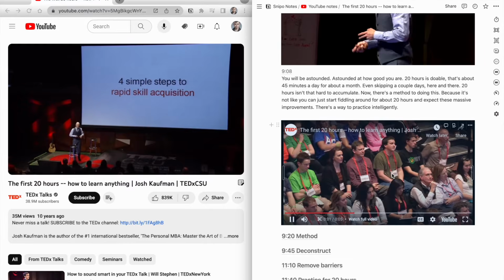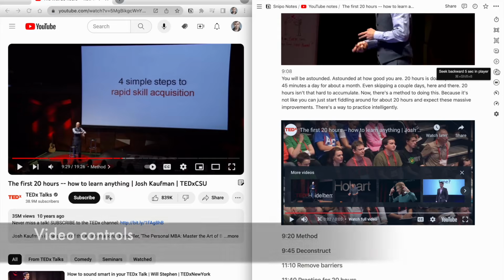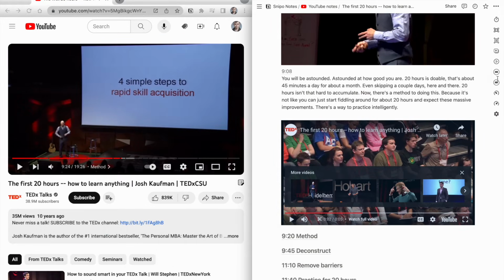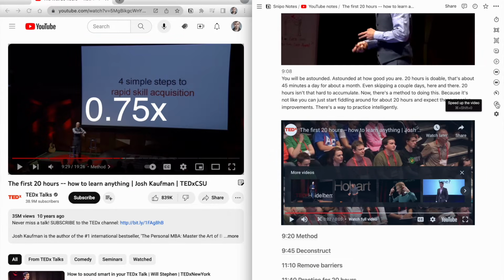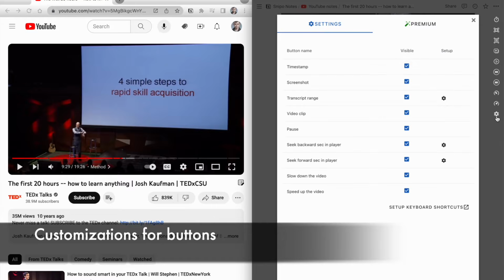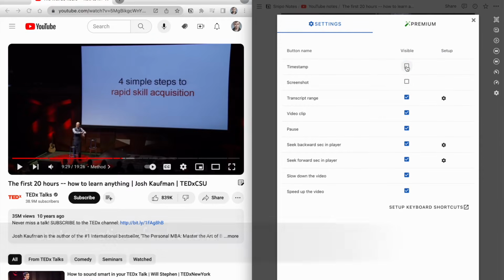And if you need more control over the video playback, we've got you covered with our video control option. Pause, seek backward and forward, and speed up and down the video. Snipo lets you customize the button. Simply head to the settings and tailor it to your preferences. You can easily customize which buttons you want to see on Notion.